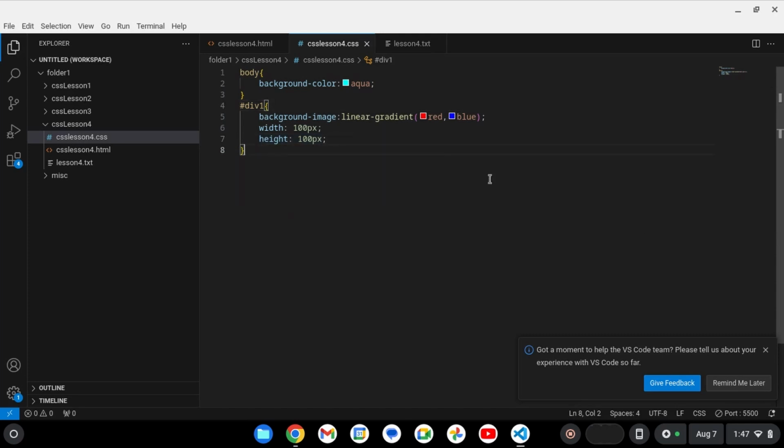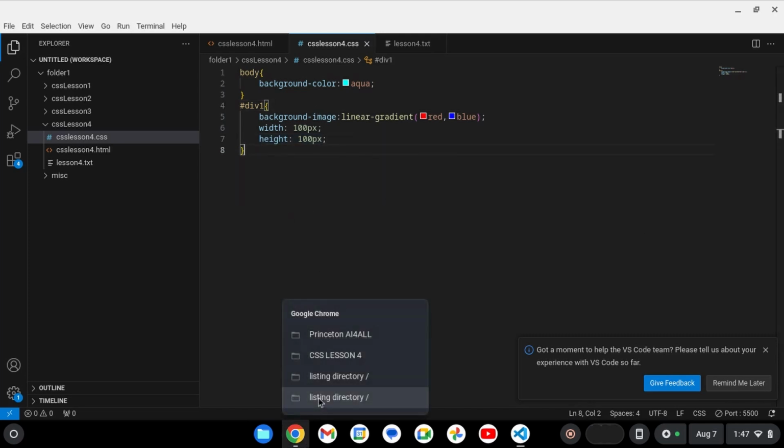And you'll see what this actually means when I pull up CSS lesson 4, and you can see a linear gradient. You can also see its dimensions are updated. And this is kind of what a linear gradient is. You're blending red and blue in sort of a line. That's how a linear gradient looks.